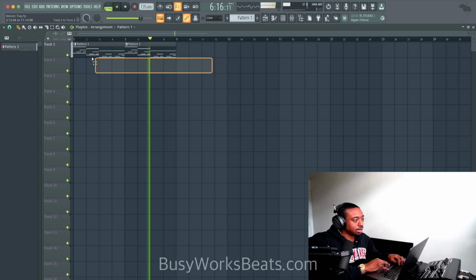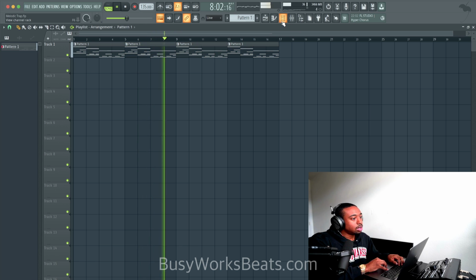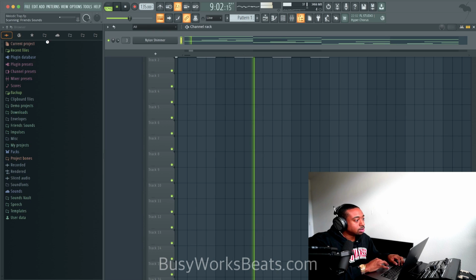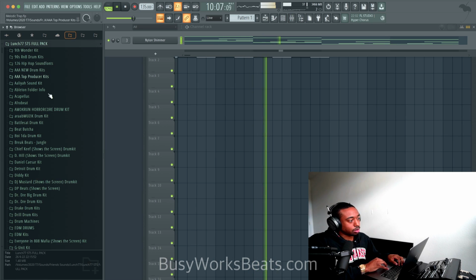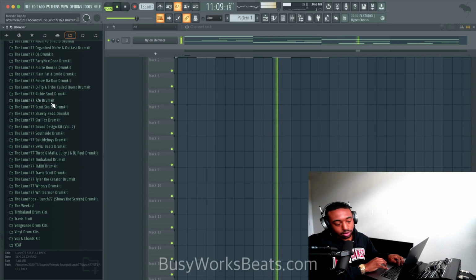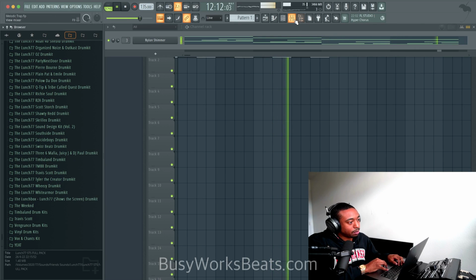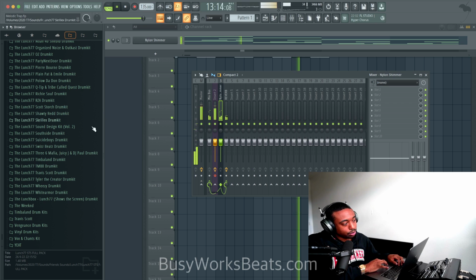Okay, so now we just need 808s and drums. Again, you can get these drums on our Discord. You can get the project files, just go on to busyworksbeats.com. I'm gonna mute my mic until I find some sounds. To open up sounds, you just right click and open in new channel.